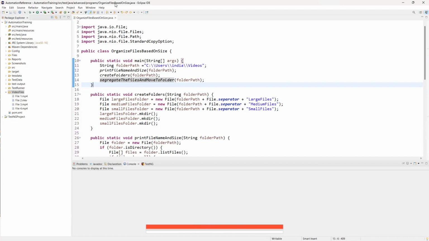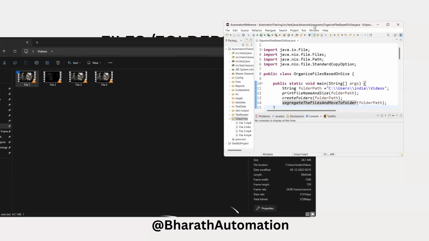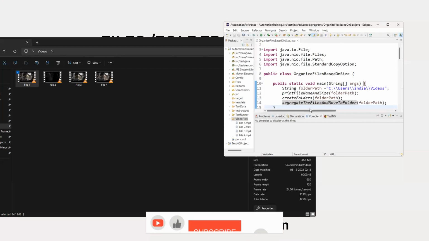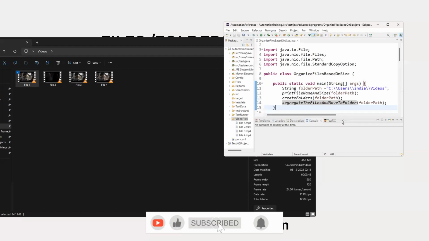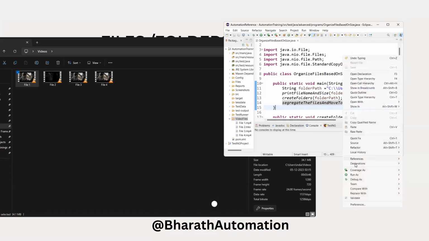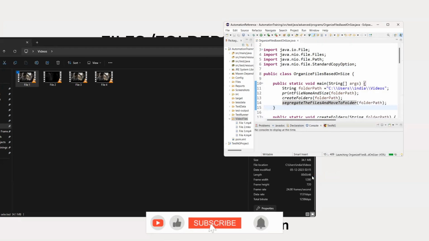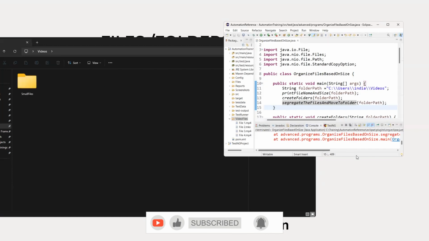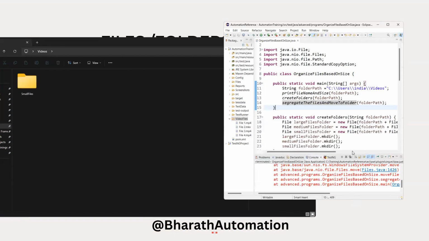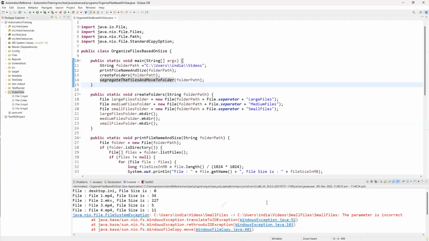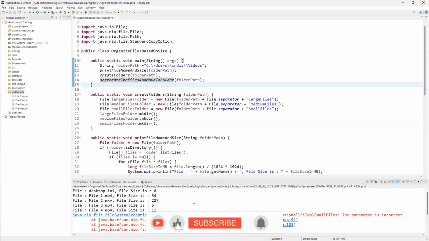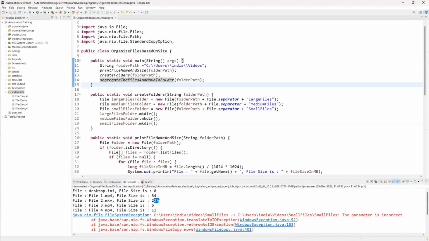Let's run and see whether it is going to do that or not. I'm just running the program, run as Java application. I think it is giving some problem. Let's see what is the problem. Problems are very common. First, it is printing the size 34 MB, 227, 511. Perfect.